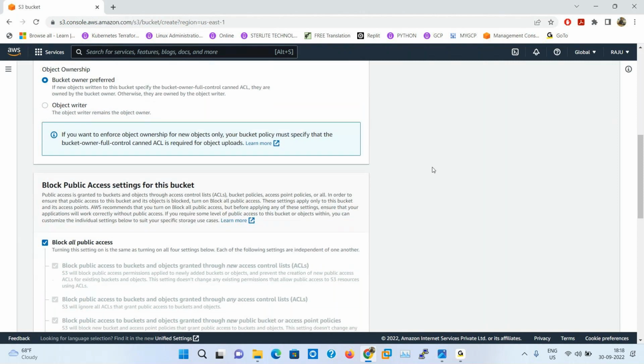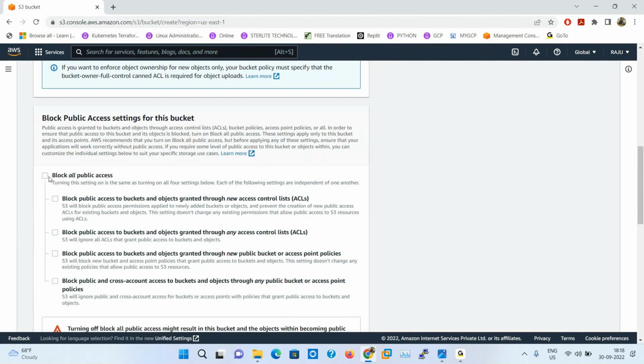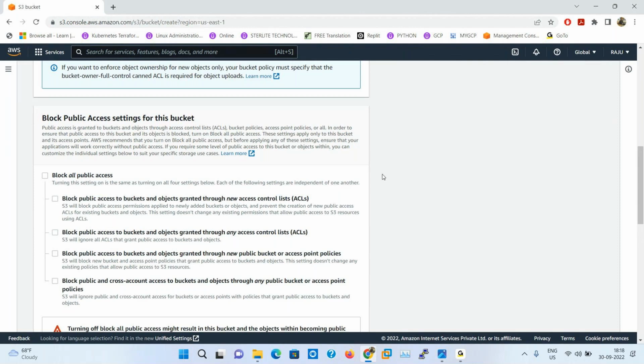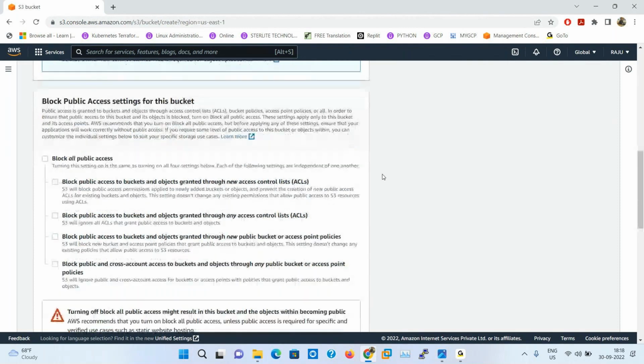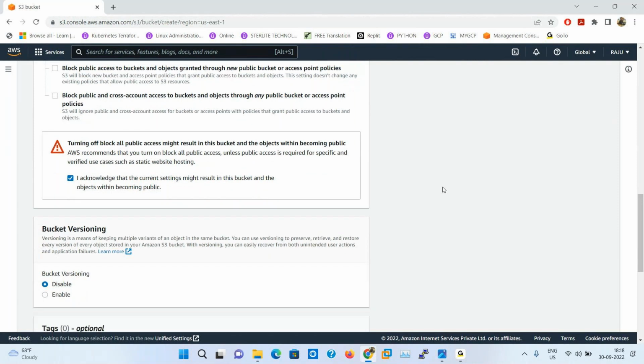Then, block public access settings for this bucket. If you uncheck this option, then you can access the content from the bucket through the internet. I mean, you can access the bucket content over the web. If you select this, you are unable to access the data. So that's why we unselect block all public access. Then if I unblock, what happens? I know that, so I acknowledge that the current settings might result in the bucket and objects becoming public.